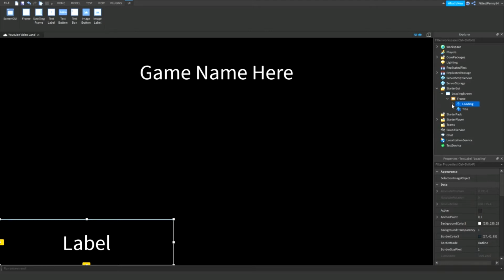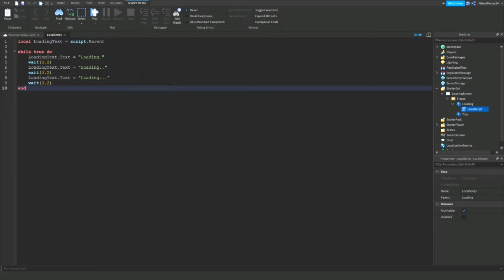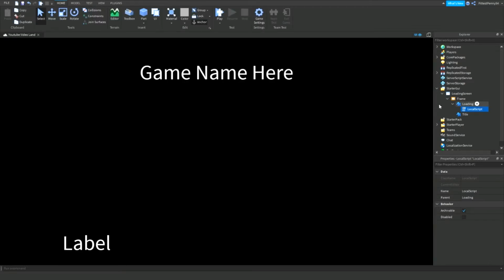Alright, so inside of this we have a script, and we have a while loop. Every 0.2 seconds it's going to change like this. So you can just copy this. I'm also going to leave a link to this in the description.